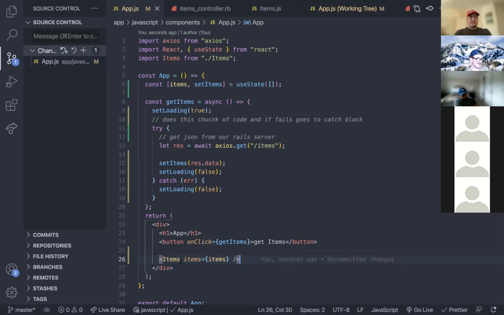I know I'm using this items three times, but I think this is how you would want to name them. You would want them all to be named items.